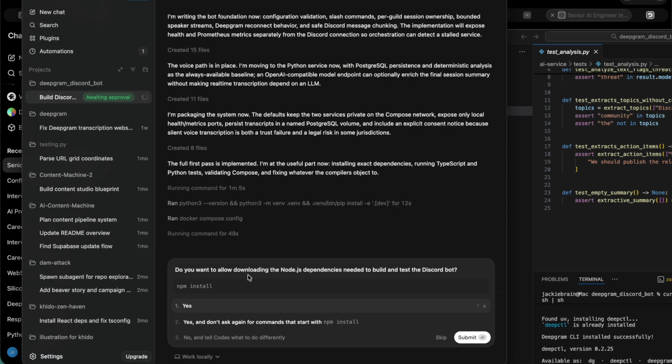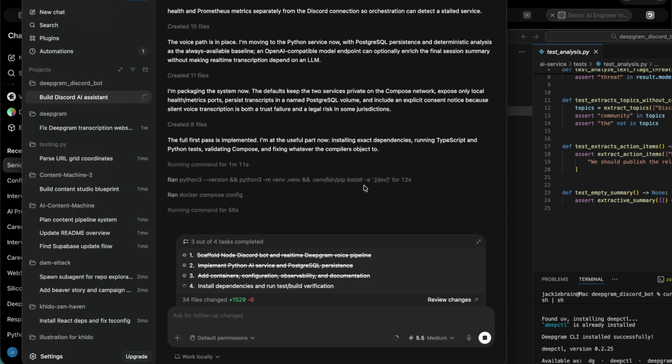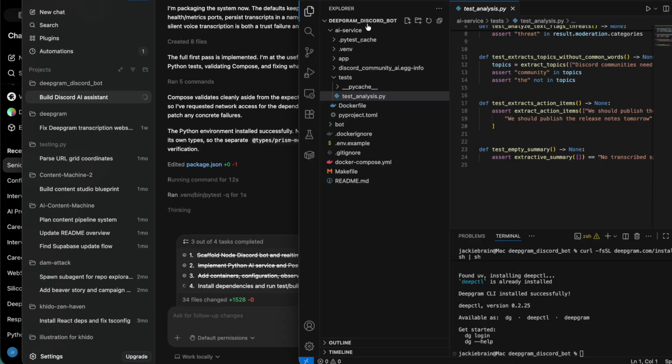Okay, do you want to allow downloading the dependency to, yeah, sure, let's go ahead. Okay, so it has its tests, has its docker ignore, git ignore.